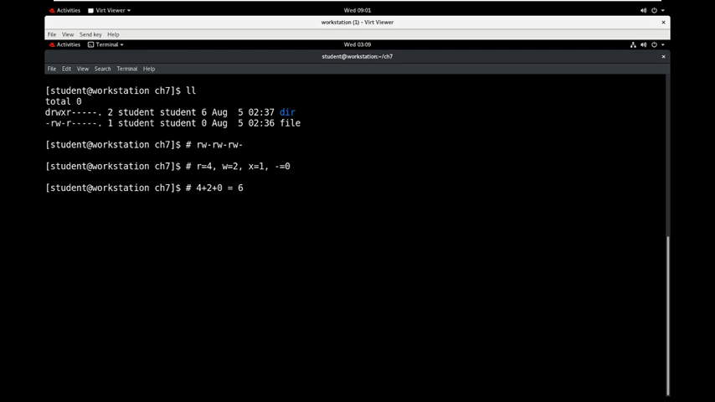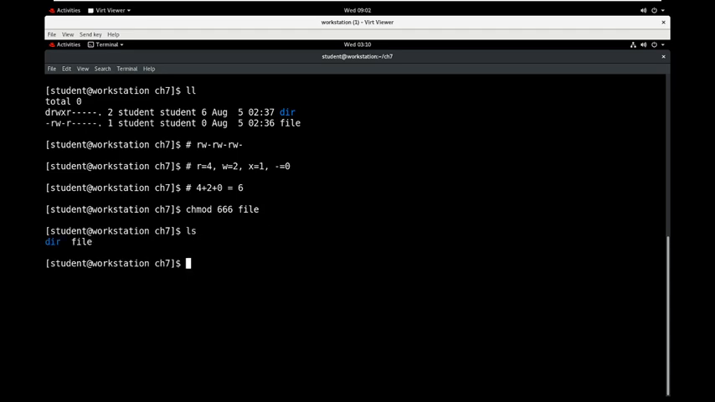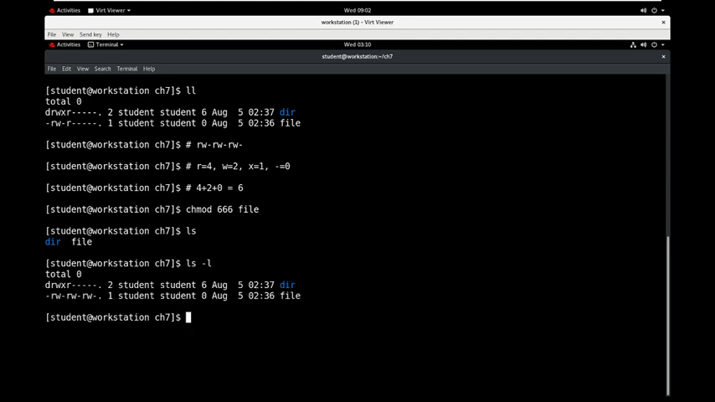Well, it turns out that I've got 3 of these. Sorry about that. We've got 3 of these sets, and we say we want to set all of them to rw-. One set, 4 plus 2 plus 0, is a 6, so it would be chmod 666 on the file. And when we do an ls -l, we can see we have rw-, rw-, rw-.